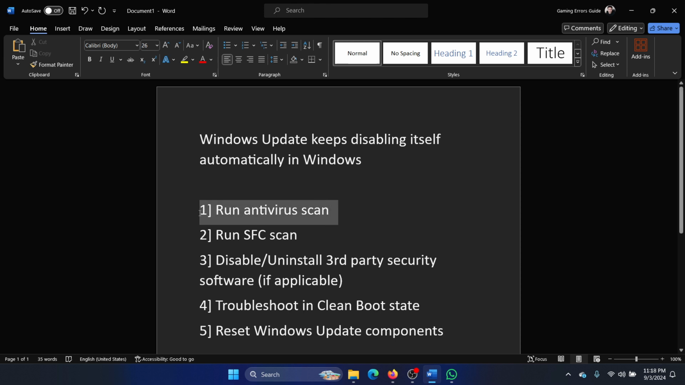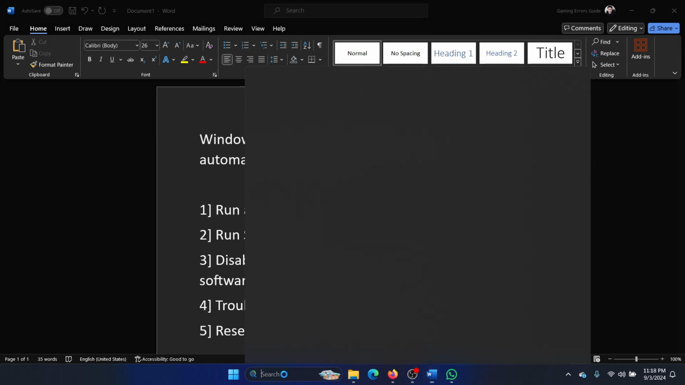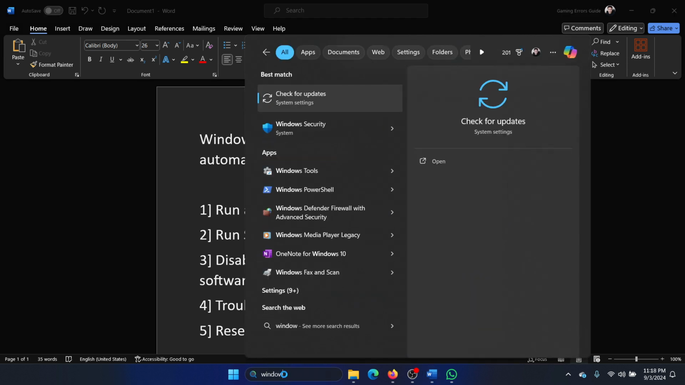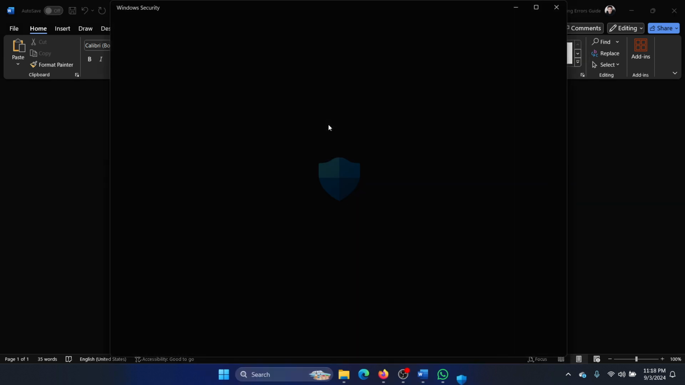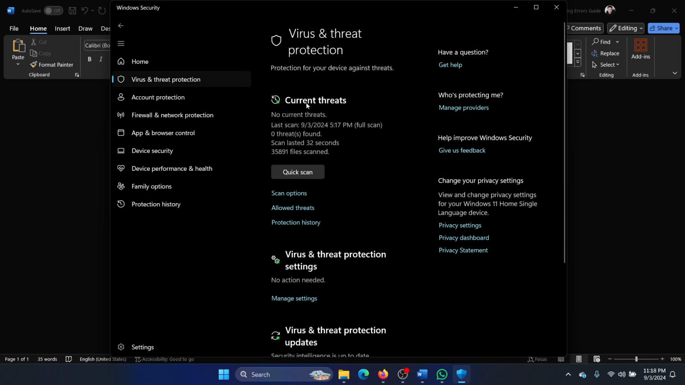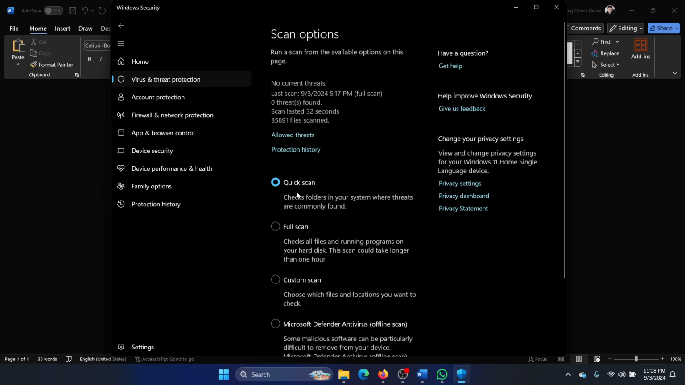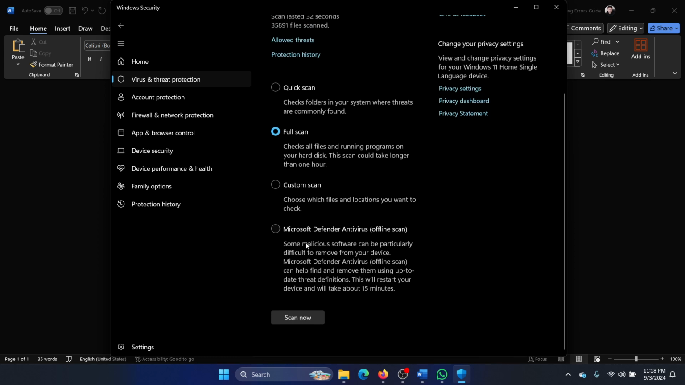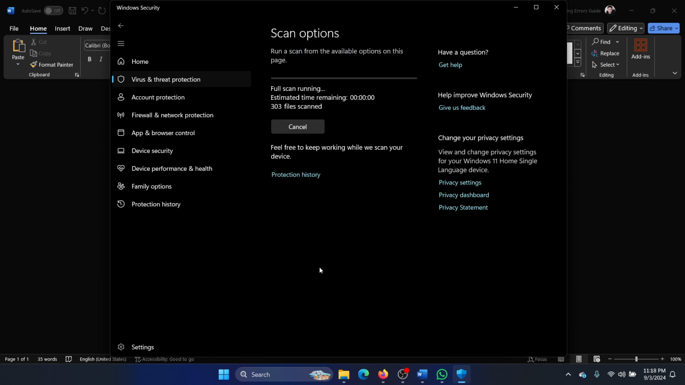The first solution is to run an antivirus scan. How would you do that? Search for Windows Security in the Windows search bar and open Windows Security. Then go to the Virus and Threat Protection tab on the list on the left hand side. In the right pane, select Scan options. Click on full scan, select scan now.